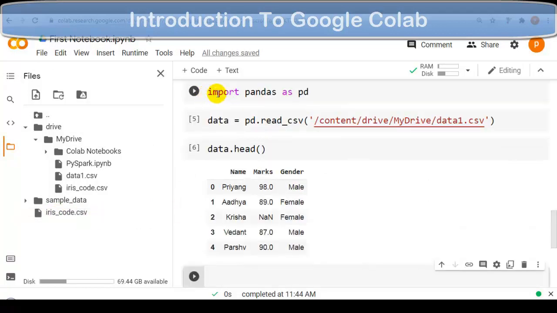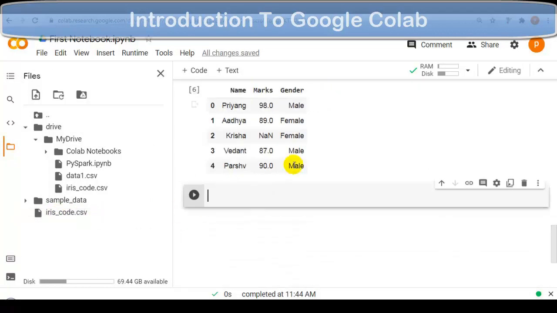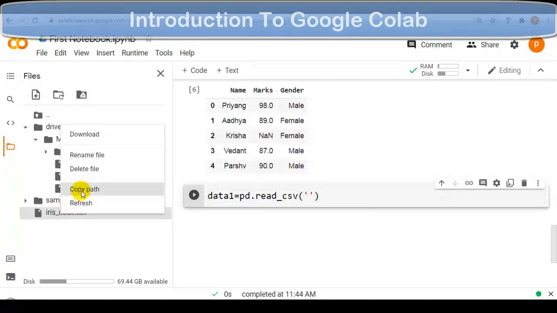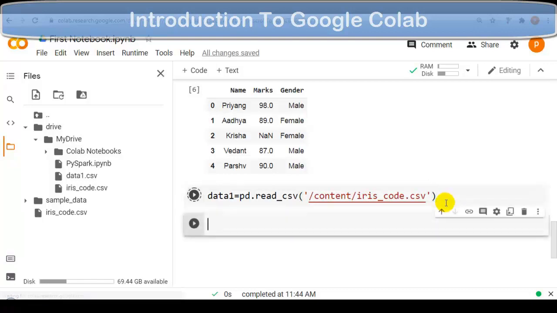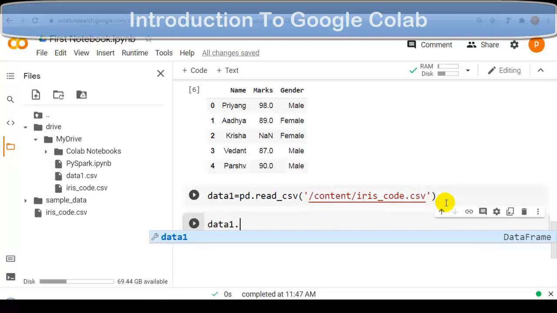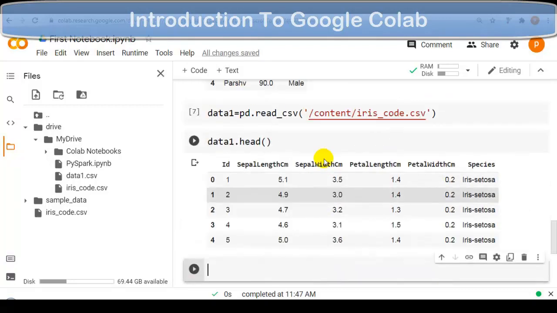So here I have already imported pandas as pd. So let me write data1 equal to pd dot read underscore CSV, and let me right click on this file. Again, let me click on copy path, and let me press Ctrl V to paste this path. Let me execute this cell. So I am going to press shift plus enter. So let me write data1 dot head. As you can see over here, our dataset. Now you can perform operations on this dataset as per your requirement.